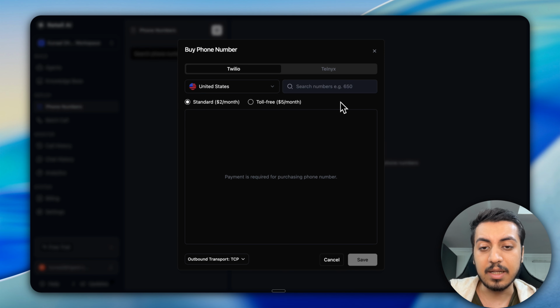But that is on the slightly higher end, and there's one caveat that you will not be able to use this particular number in case you want to change your service provider. Let's say you want to use Vapi or any other service provider, you won't be able to use that number. So for that reason, we are going to use Twilio today.